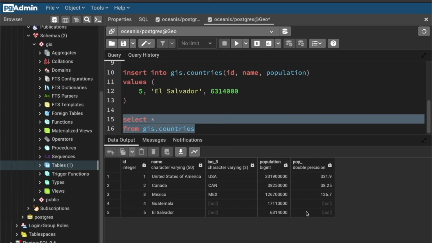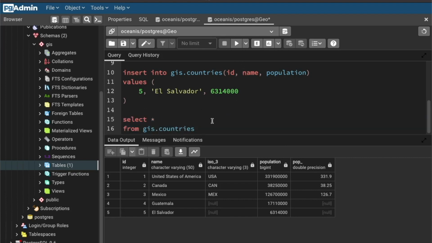Now our El Salvador value is in there. We didn't specify the ISO3 code and the pop underscore value, so they're null because we didn't specify them here. But we can use other tools to alter those values. So say now we wanna add those values. We gotta alter our table and add those values, and we'll see how to do it.